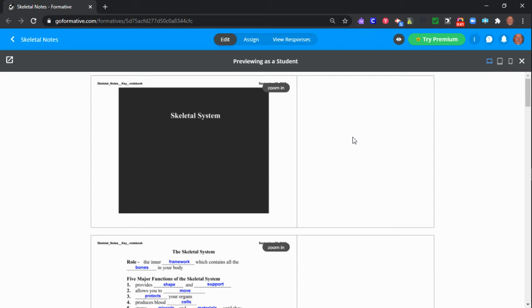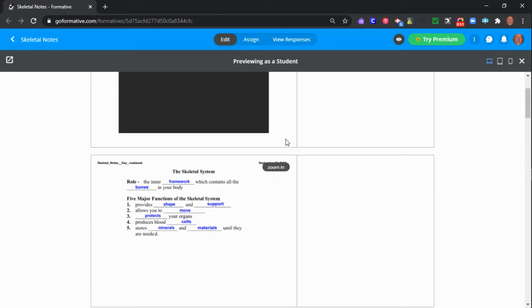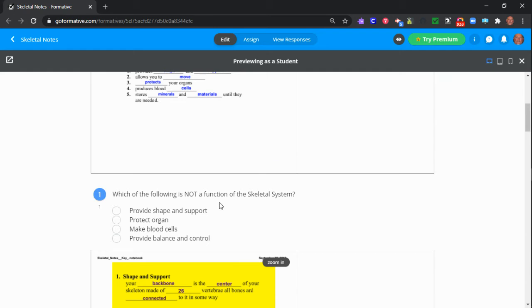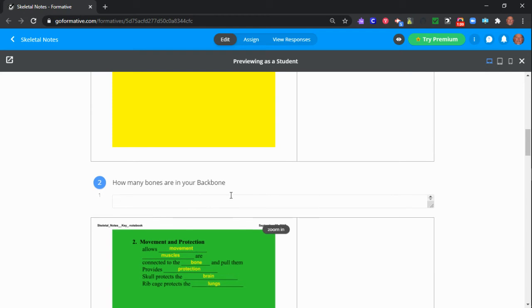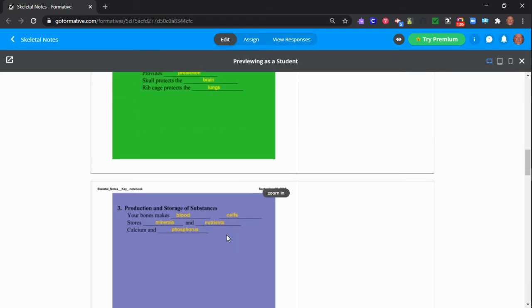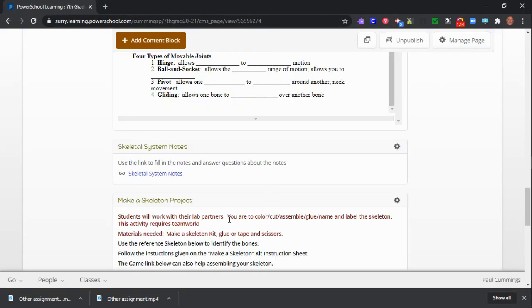Now, GoFormative is a new website. You haven't used it yet, but it's very similar to some of the other ones that you've used. It has a series of slides, and everything in the notes is given to you, and you'll see in blue, these are what you put in the fill in the blanks. And then you'll see there's questions as you go down. You'll have to answer those questions as you go through the notes and fill them in. As you complete all those notes and answer all those questions, you'll submit that assignment, and that's what you'll be graded on. So that's the fill in the blank notes.